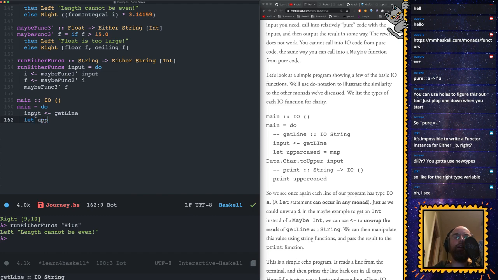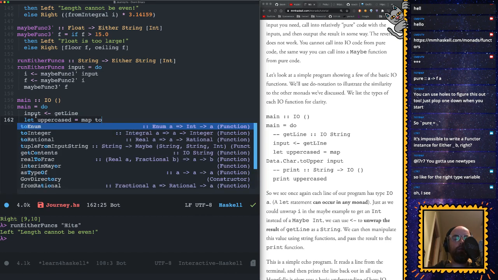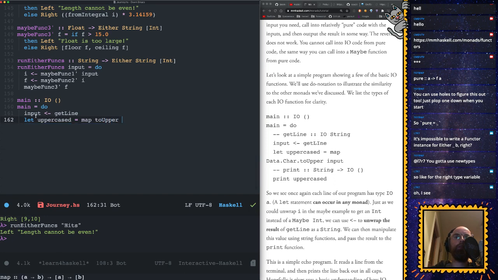So let uppercased equals... Okay. Input. And then at the end of that, we're going to print. It's not finding it. Okay.